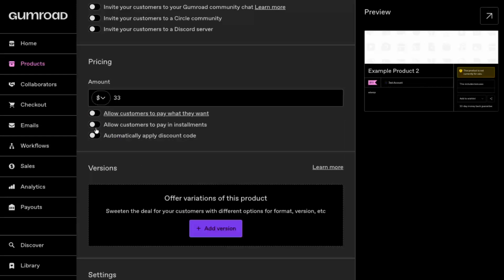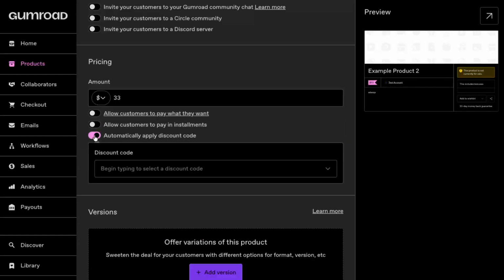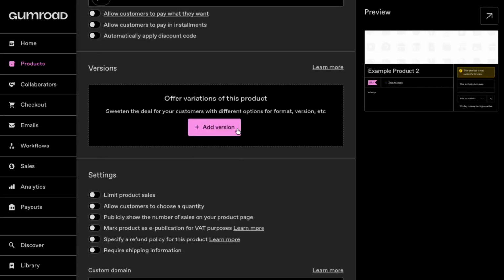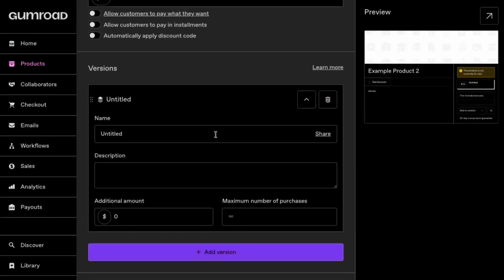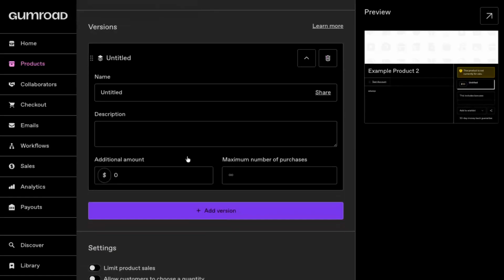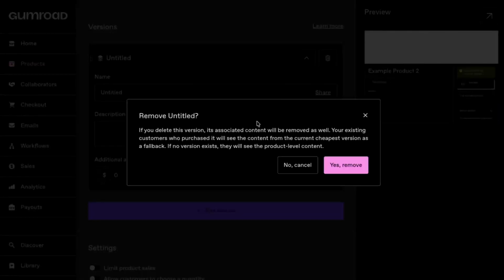Next is the pricing section. Here, you can refine your pricing options, for example, by allowing customers to pay what they want or to pay in installments. After that, in the version section, you can click on Add Version if you want different tiers, like a standard version and a VIP version with more features.